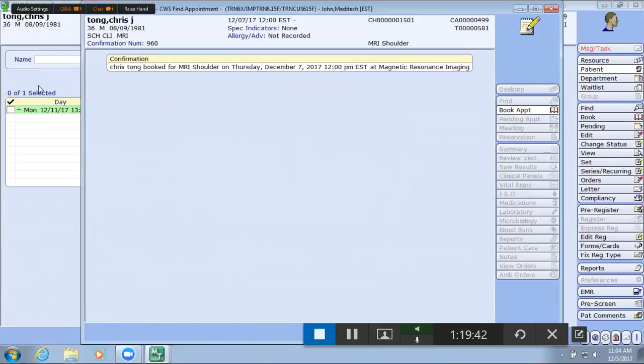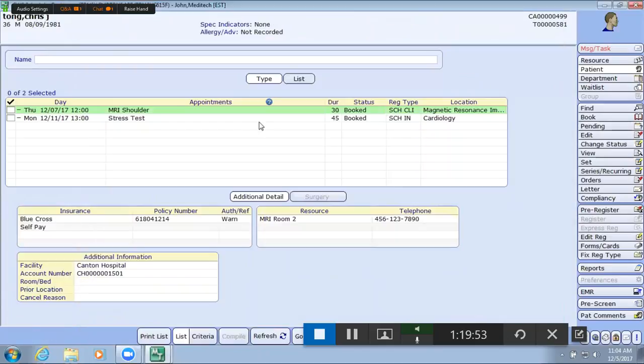And then we receive a confirmation. So our patient is booked for an MRI of the shoulder on Thursday, December 7th at 12 p.m. And you can go ahead and close that. So you'll see now that the patient's MRI shoulder appointment is now going to display in their list of appointments.